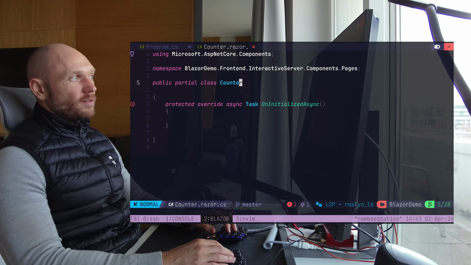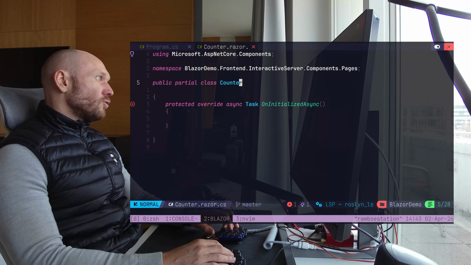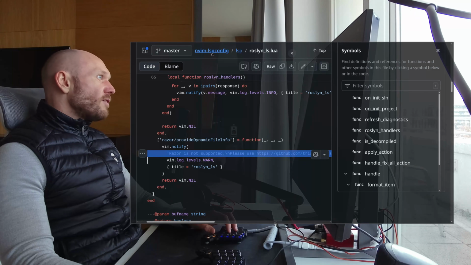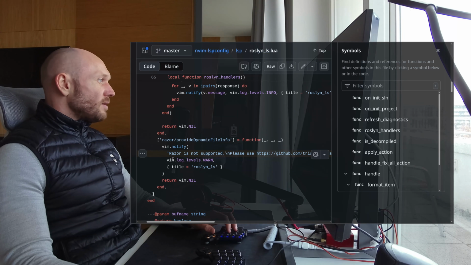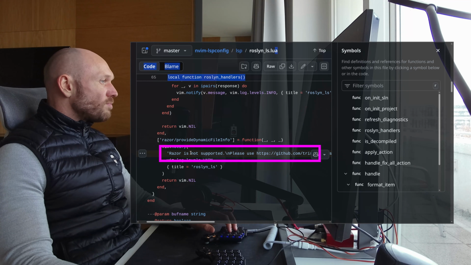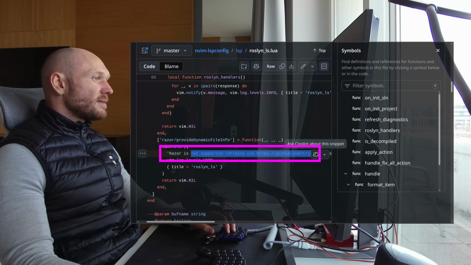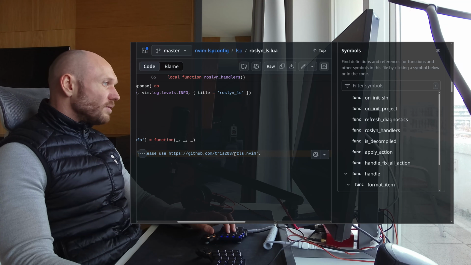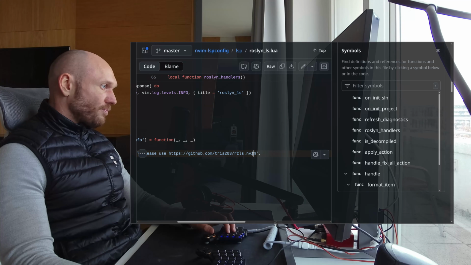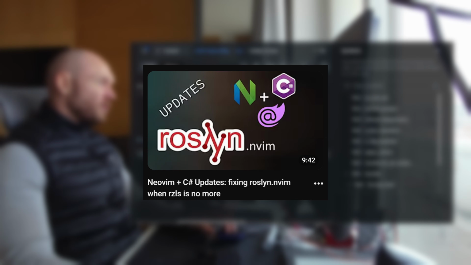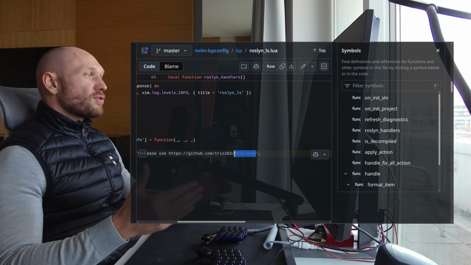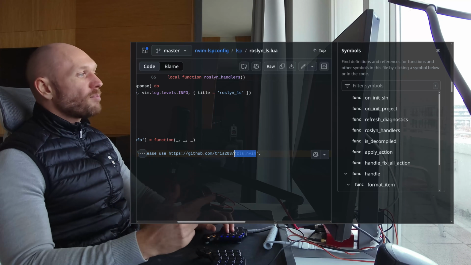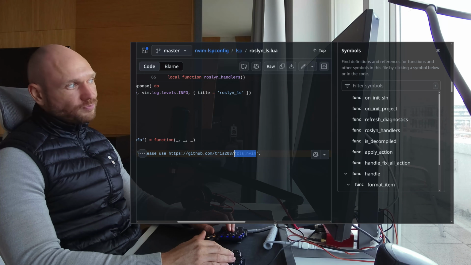It's just ignored. And if we go further to the official nvim-lspconfig roslyn_ls.lua, you see right here that Razor is not supported. Please use the tris203 rzls.nvim Razor language server, which is already obsolete because it has been integrated into roslyn.nvim, which should also be obsolete due to the latest updates from the Roslyn language server.